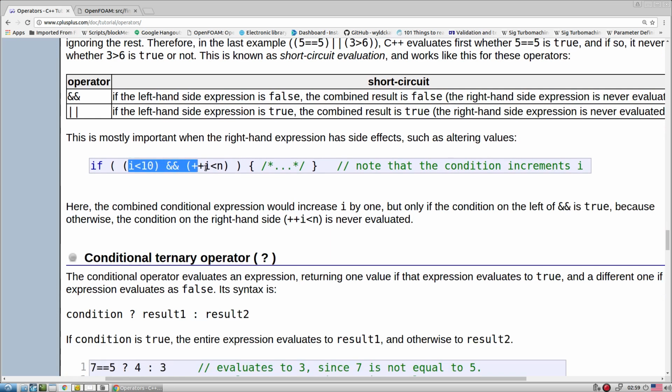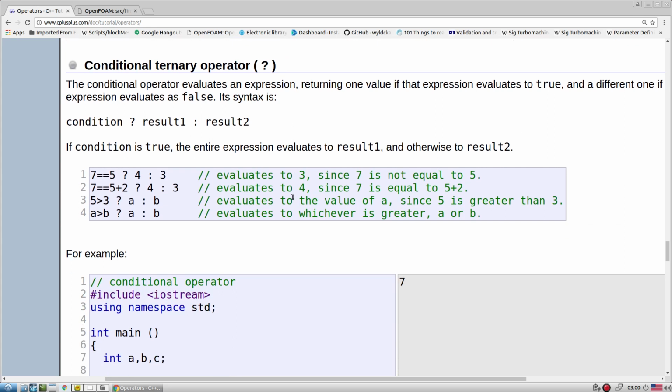Sometimes we check these operators inside if conditions. So, I is less than 10 and I plus plus, I is less than n. If both conditions are true, then only it goes inside, otherwise it will not go. That is what we are checking.